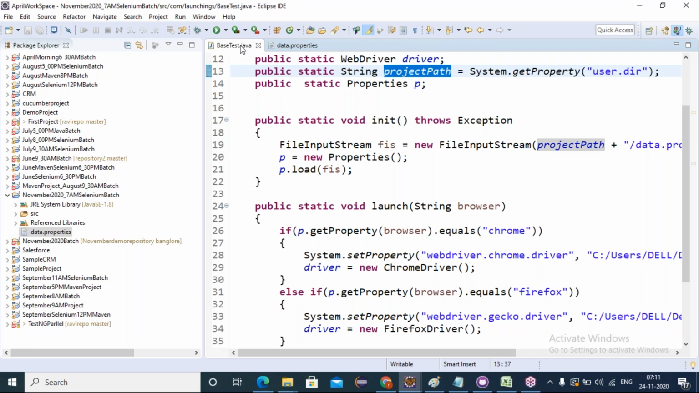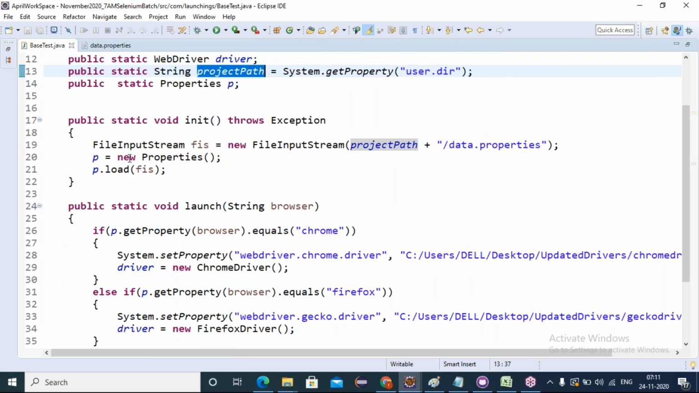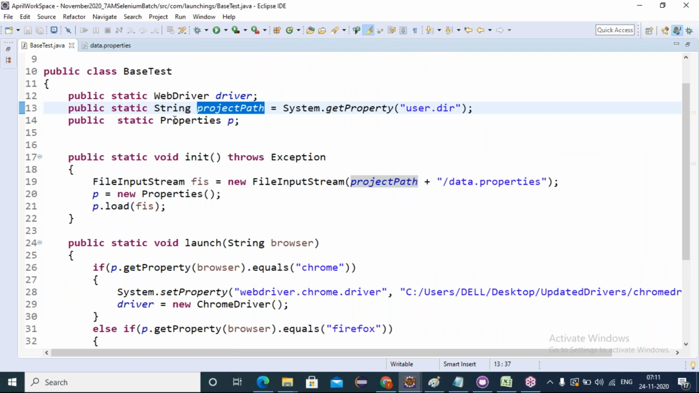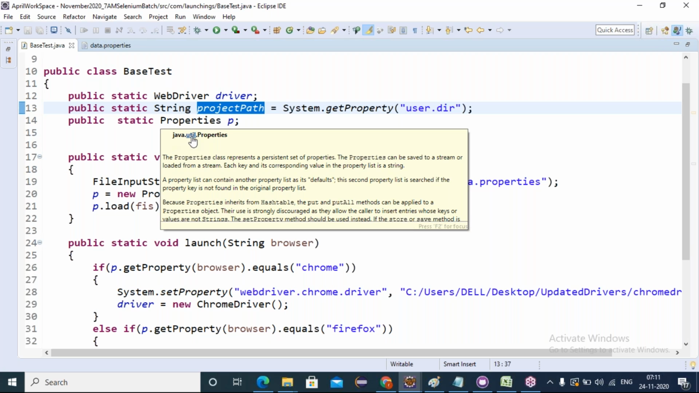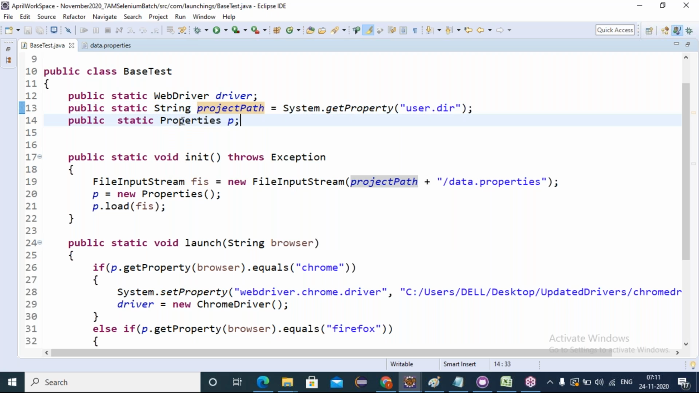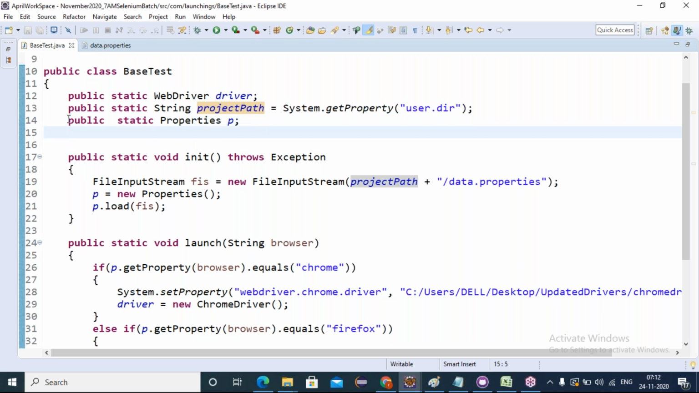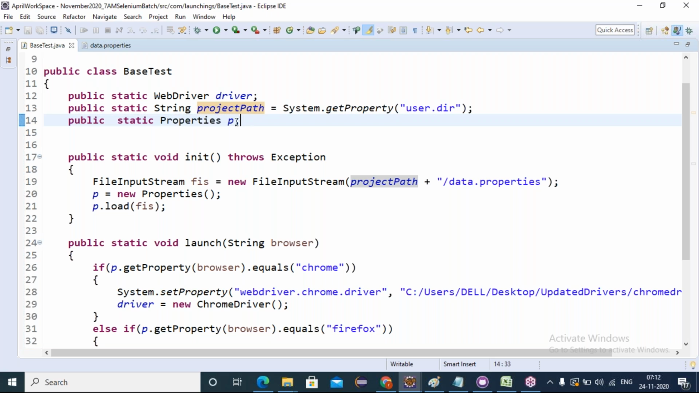To load this data.properties file, we use the Properties class from the java.util package. Any variables, class references or primitive variables you want to use across the project, you always define outside the method in this way. And this reference, friends, we are getting some background noise. Please try to understand, otherwise others and myself will be disturbed.